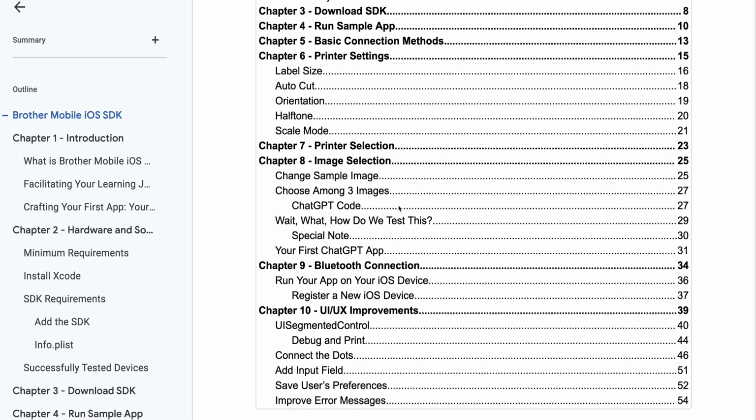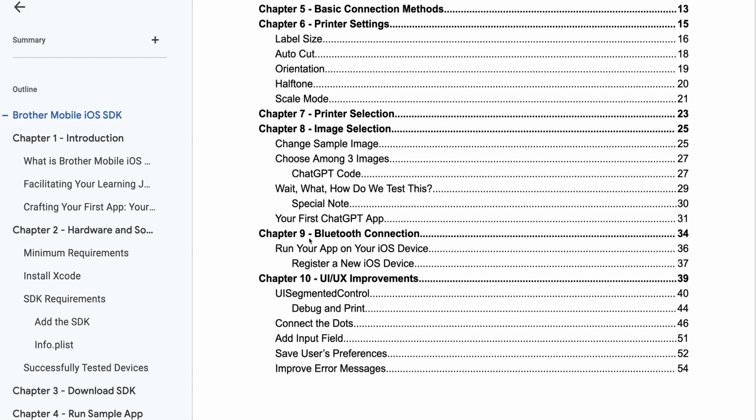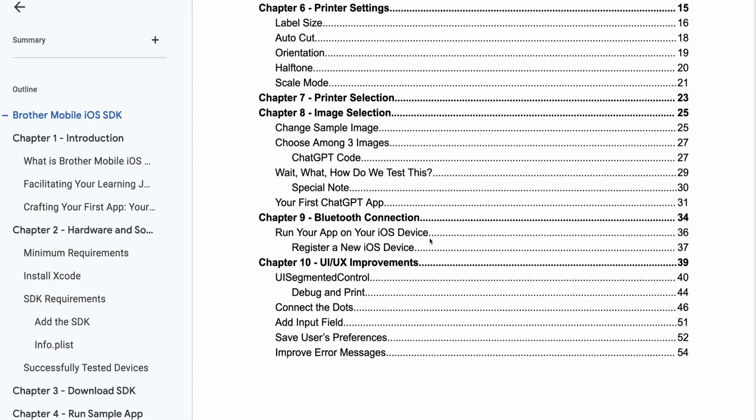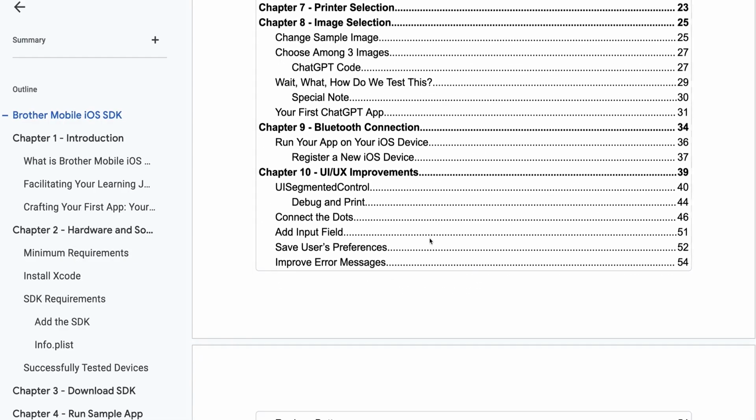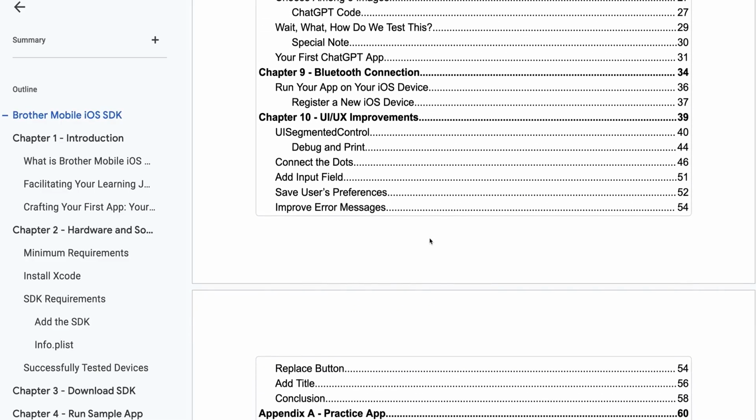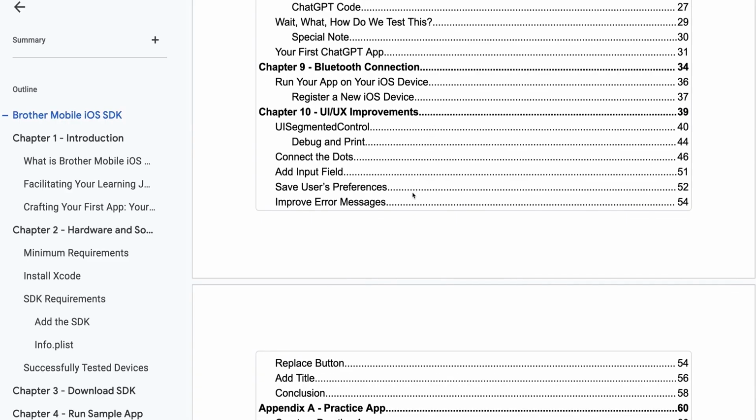Chapter 9. Bluetooth connection. While the app can print via Wi-Fi on a simulator, for Bluetooth printing you need to use your iOS device. This chapter shows you exactly how to do that. Chapter 10. UI/UX improvements. We will transform the sample app into a release-ready one. You'll be amazed at the before and after.